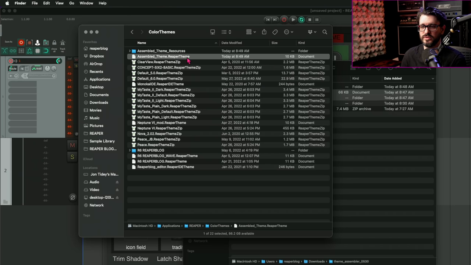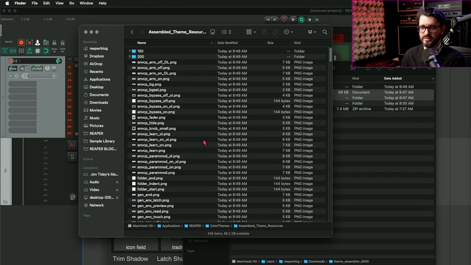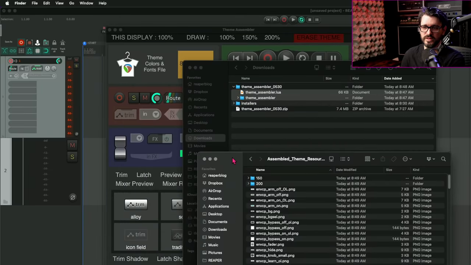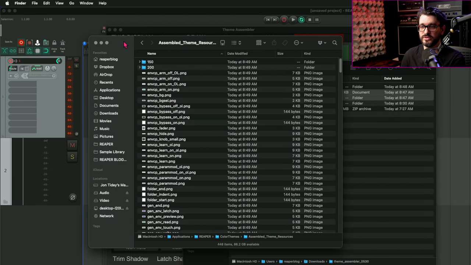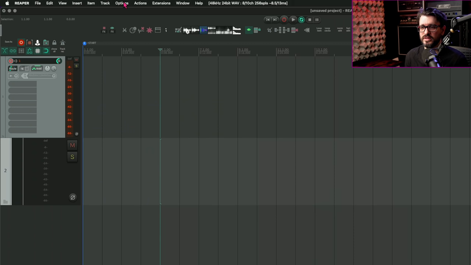This is an unpacked Reaper theme. And there's the resources folder, which automatically gets filled up with all the image files that are used based on our selections in the theme assembler script. And it automatically does the 100%, 150%, and 200% image files, which is normally a three-step process. Really excellent.